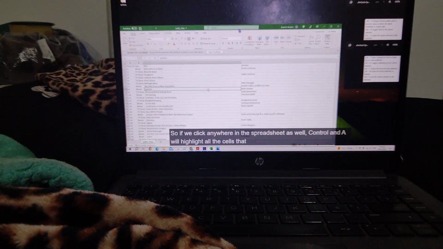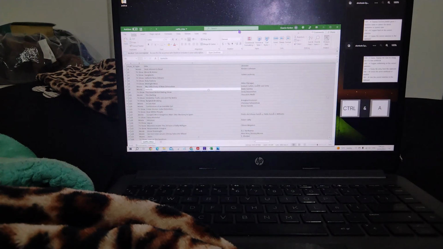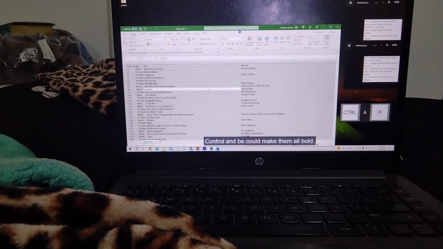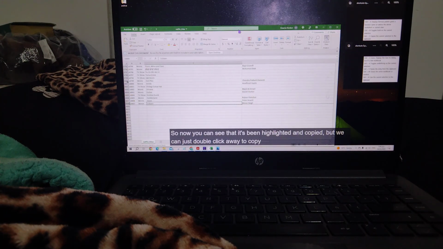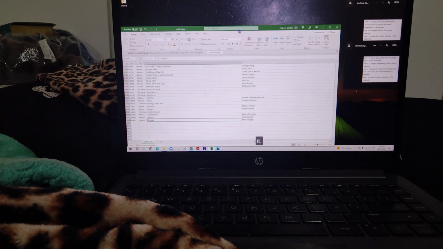Click anywhere in the spreadsheet as well. Control and A will highlight all the cells that have data in them. Control and B will make it all bold. Click it again to make it back to normal. Control and C will copy the current selection. So now you can see that it's been highlighted and copied. But we can just double click away to uncopy it.